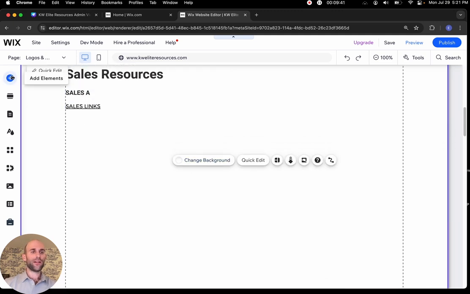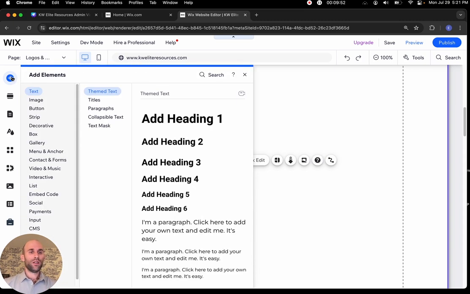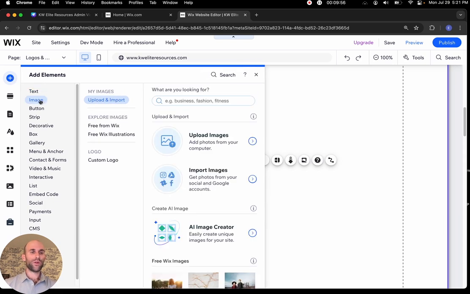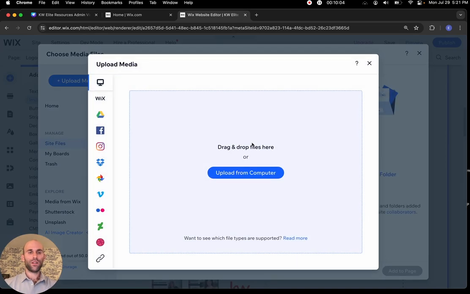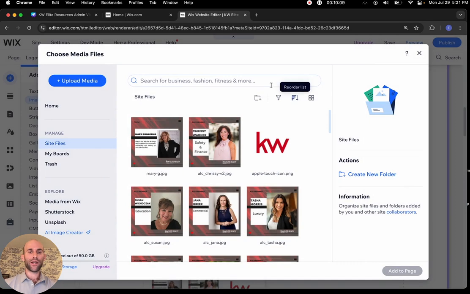So say I want to add a picture. We go up here to the left-hand top corner to the Add Elements button, the plus sign. And so it gives you a bunch of options. We want to add an image. And say we want to upload an image. I'm not going to upload one right now because we already have some images.